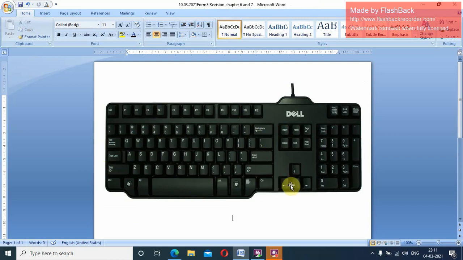Okay, navigation keys are arrow keys, insert, home, page up, page down. Home means it will bring the cursor to the beginning of a line, end means it will bring the cursor to the end of the line. Delete key will delete the character on the right side, right. So that is the function of the navigation keys and the delete key.